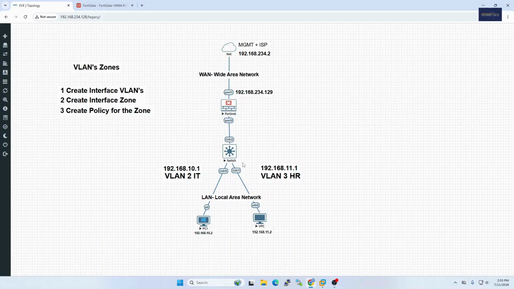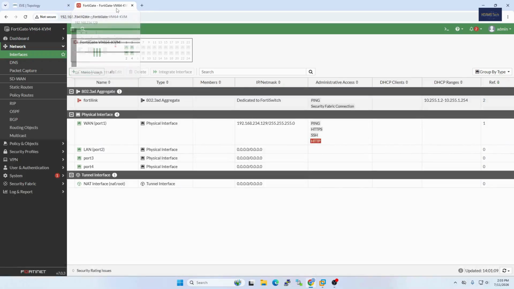But for example, you created VLANs and arranged all the policies, but some policies we need to allow for all. So we can create the zone and add the zones to the policy, so the policy will be assigned to the same zone. So that's why today we are going to create the policy for the zones.